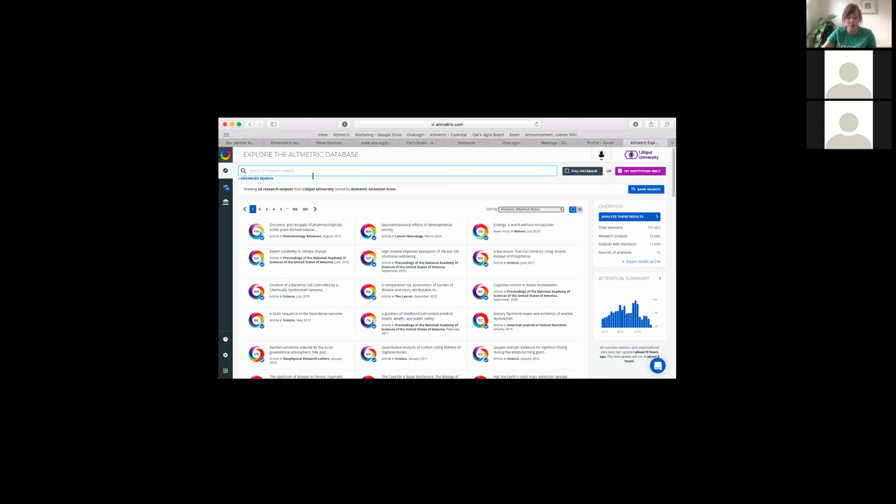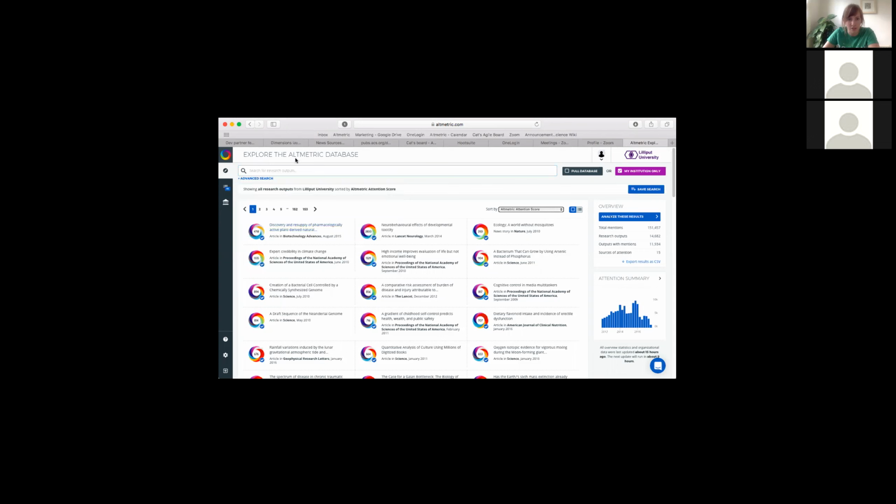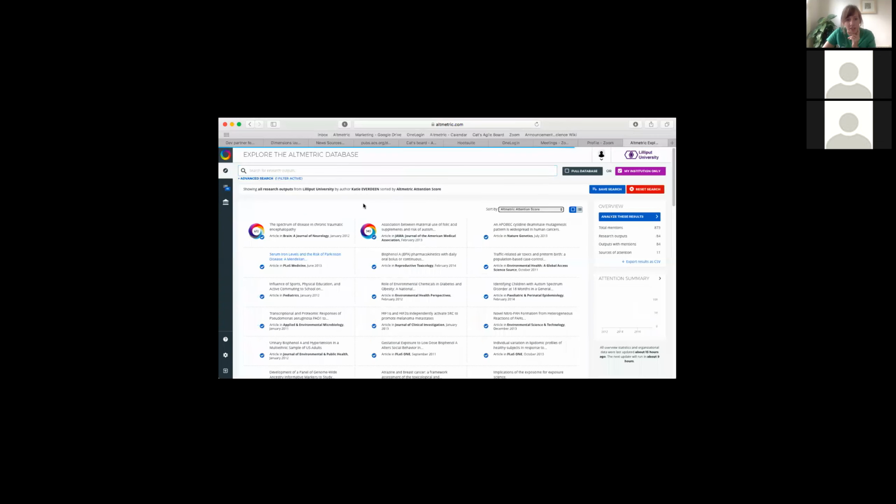What that enables you to do is, for example, you could come in here and search. I've searched for humanities, so it will bring up any output titles that contain the word humanities, but you can also now see the department from within your institution. So if you wanted to look by department, you could do that. You can search for names of authors within your institution. So if we look at Katie here, this is all of Katie's research outputs with their attention.